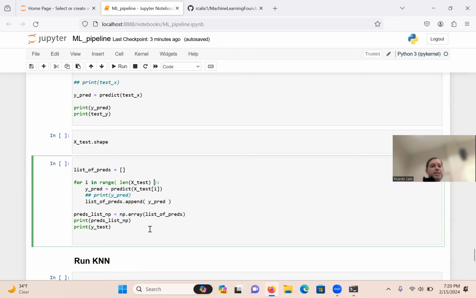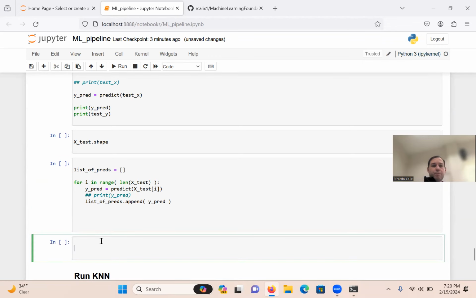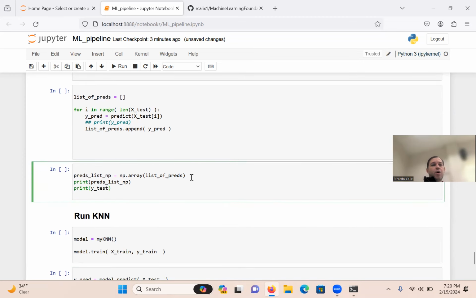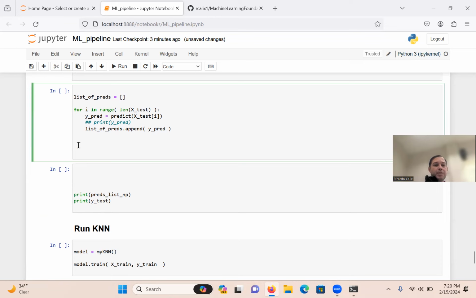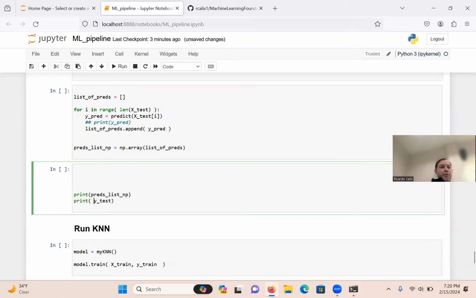Does that make sense? Let me move this code to a new cell so it's more obvious. All I'm doing is taking this list of preds, which is a Python list, and running it through np.array to make it a NumPy array. That's all I'm doing, right? Now I'm going to have preds list np and y test. In the test set, we have 30 samples, which means we have 30 real labels that we know for those 30 samples. And this list up here is the prediction. So all I'm going to do is compare them. You guys see that? That's my objective here.